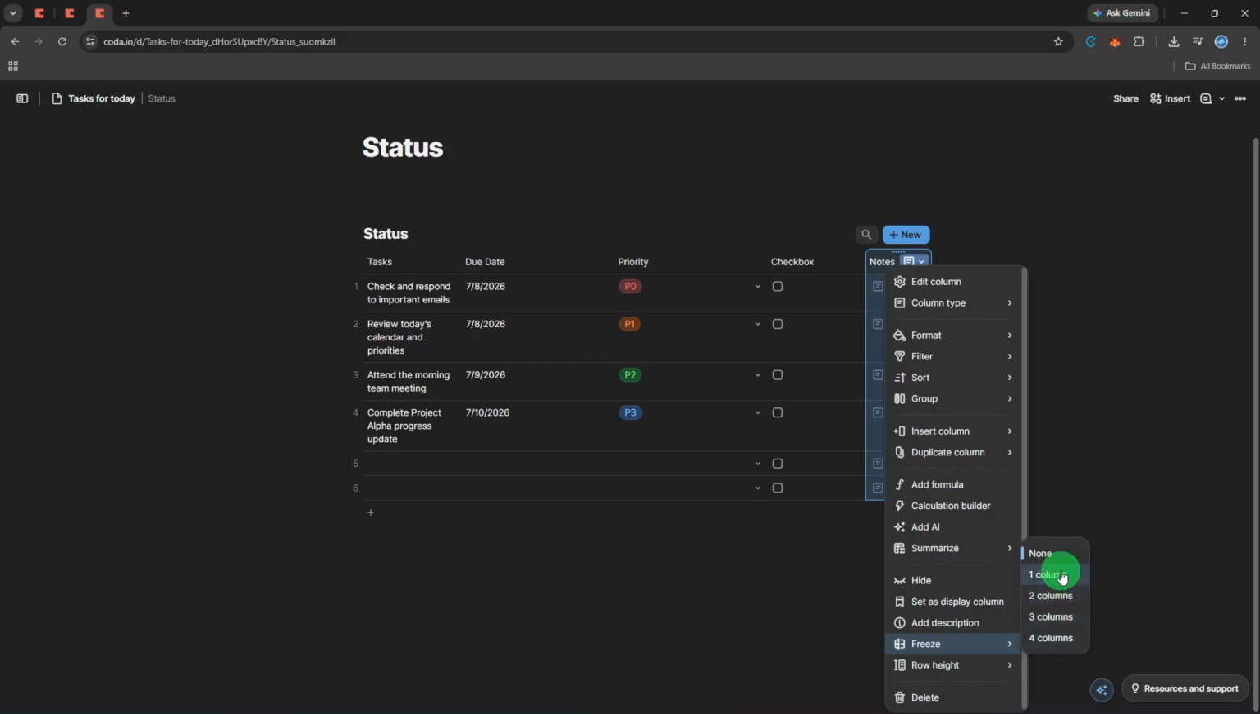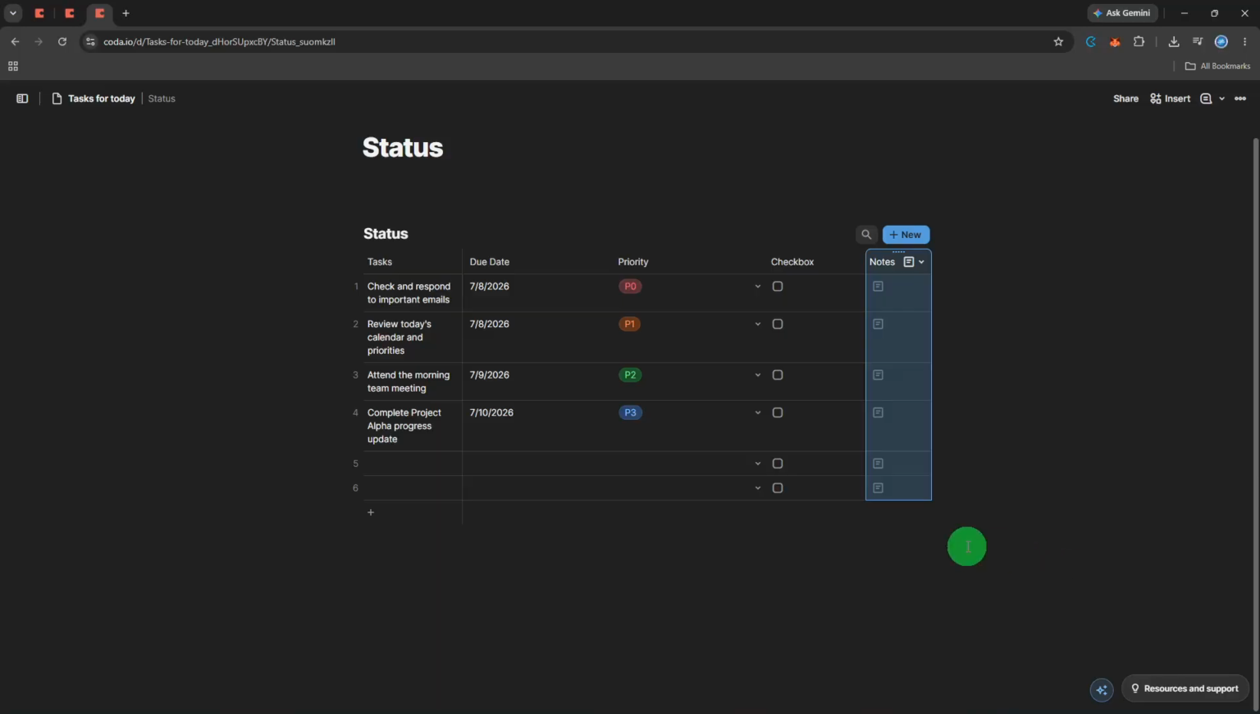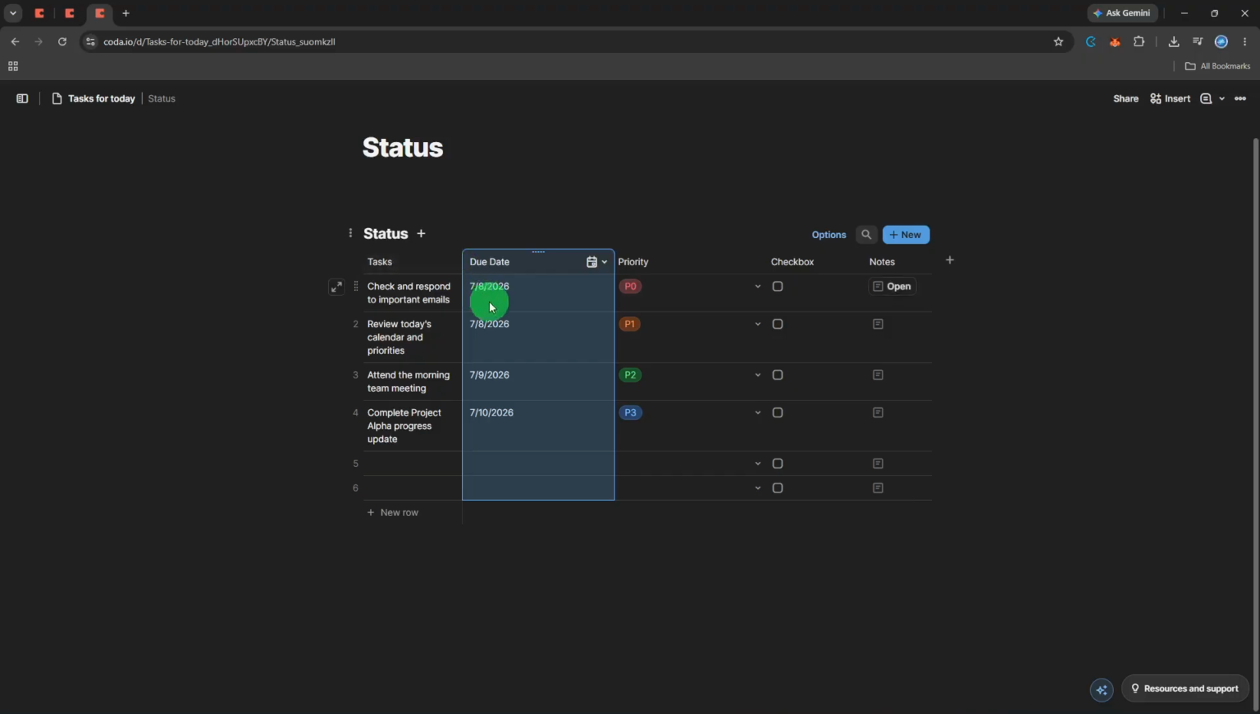Now comes the part where you actually get to see the benefit. Go ahead and scroll horizontally across your table. You'll notice that the frozen columns stay perfectly in place on the left side of your screen, while the rest of the columns slide underneath them as you move. This is particularly useful when you have a table that extends far to the right, with data like dates, status fields, or custom formulas that you need to reference alongside the name or ID column. It completely eliminates the frustration of constantly scrolling back and forth to remind yourself which row you're looking at.